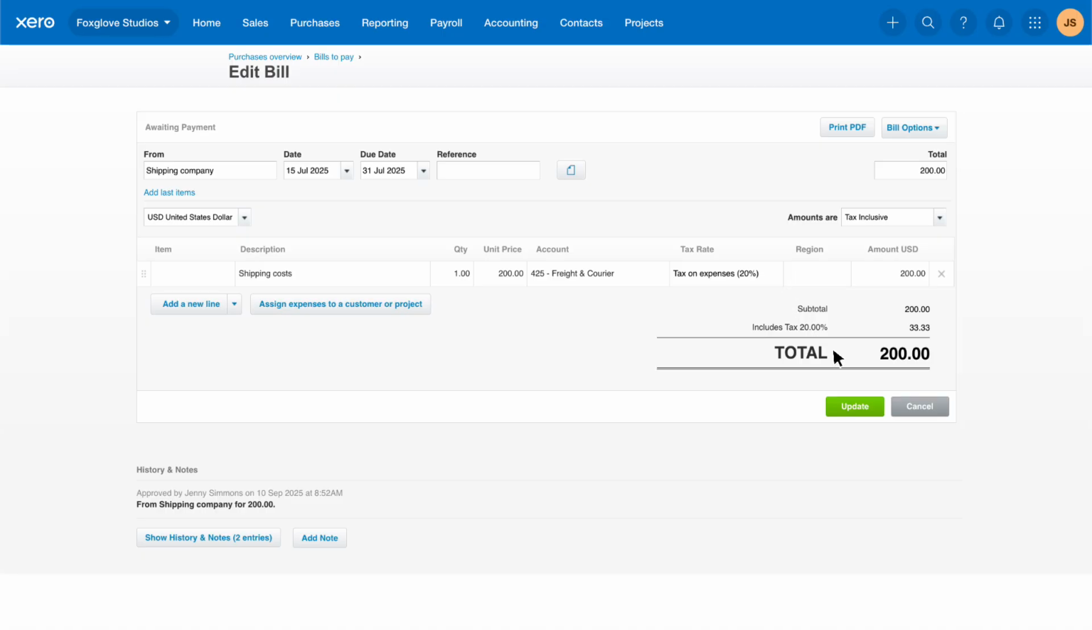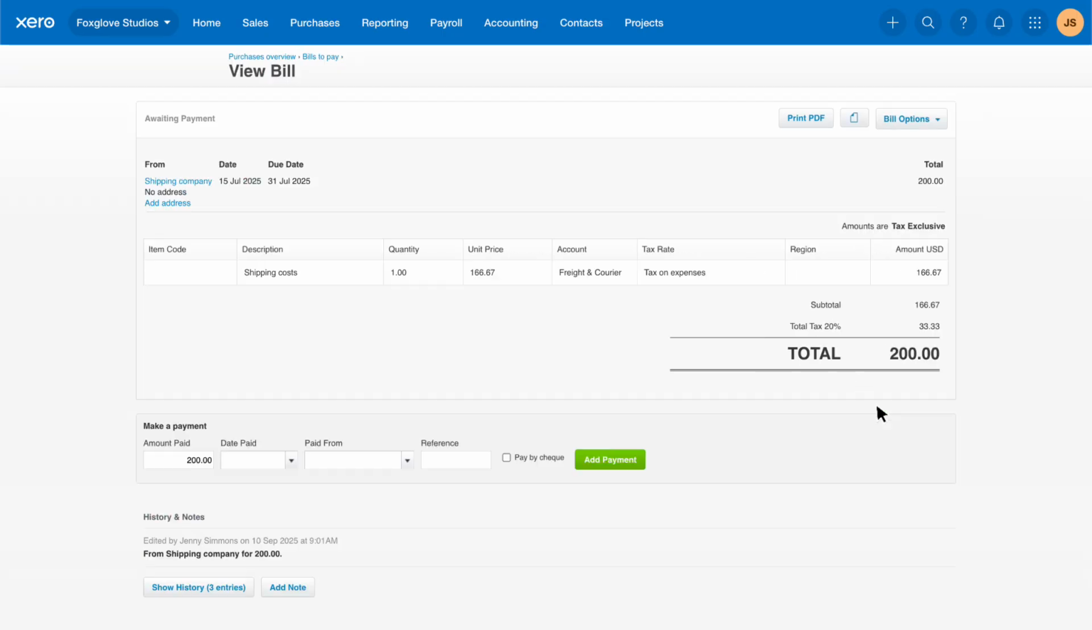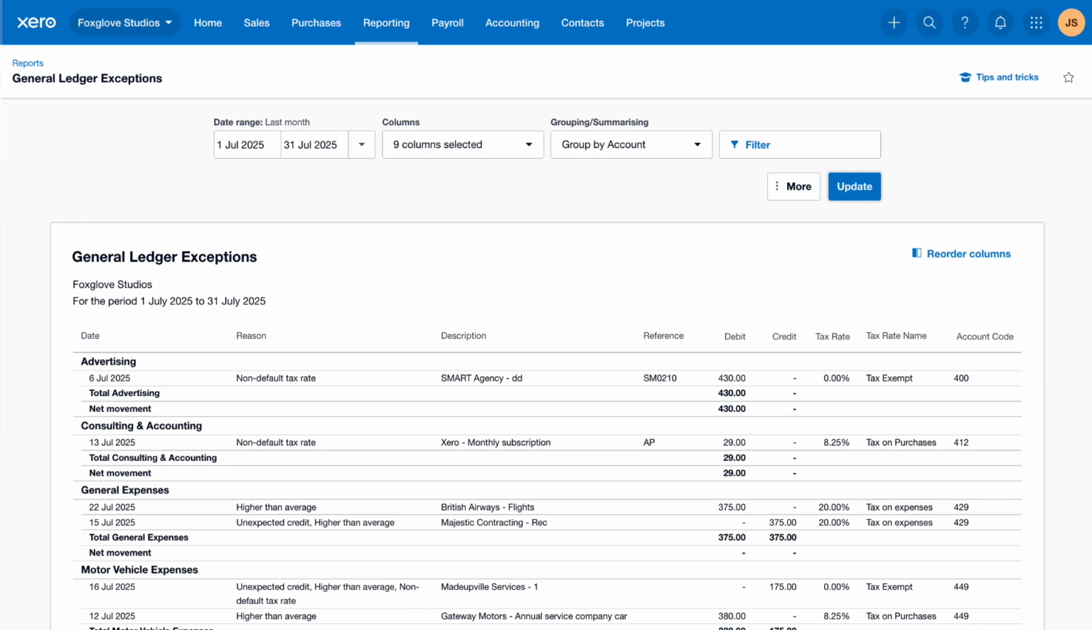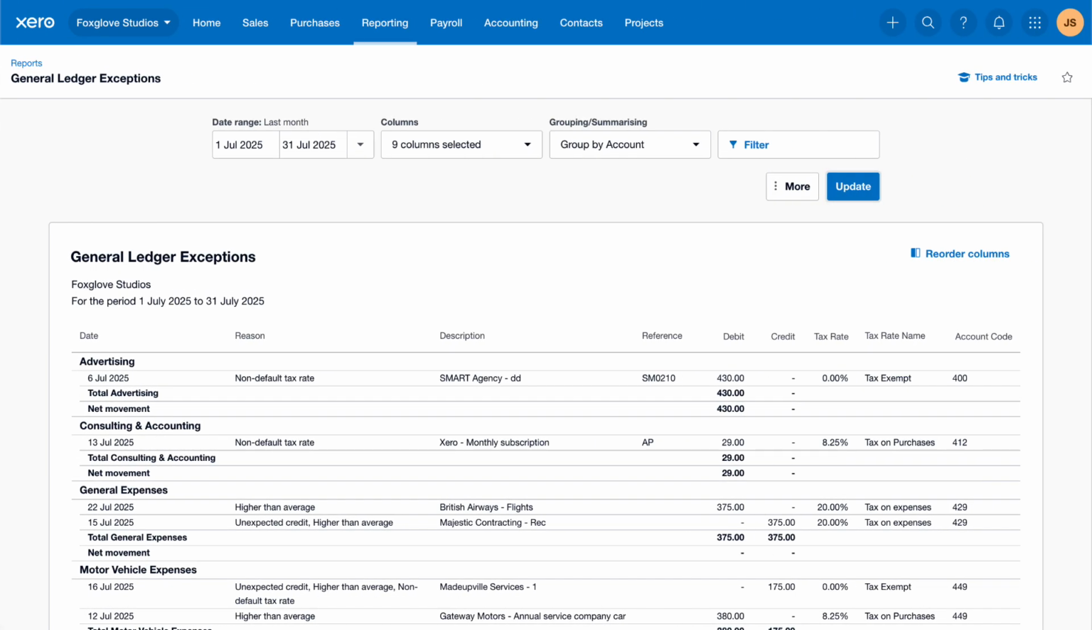Click Update to save the bill. The bill now has the correct tax rate applied and will no longer appear in the exceptions report. Regularly review the General Ledger Exception report to find and solve errors in your financial records.